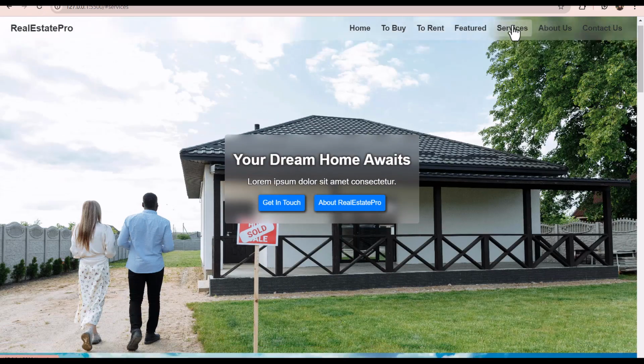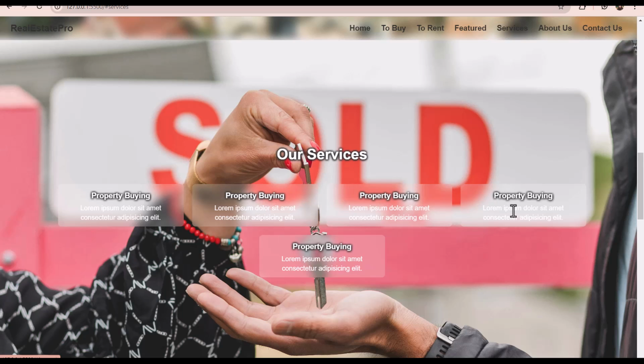Refresh. Let's go to services. Okay, good. But what happened to the hover property? We also have to give it cursor pointer as well.